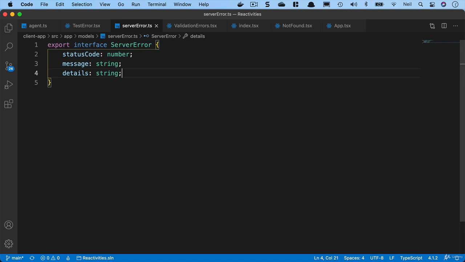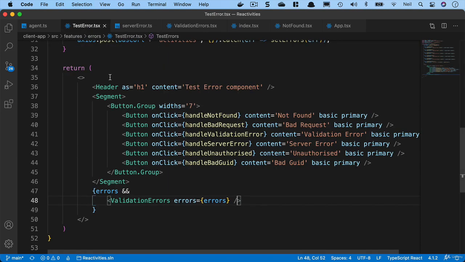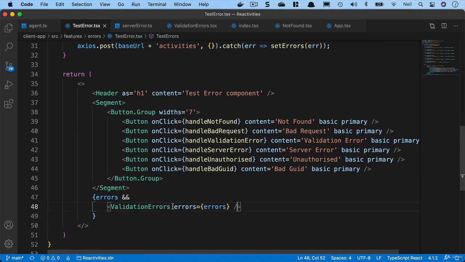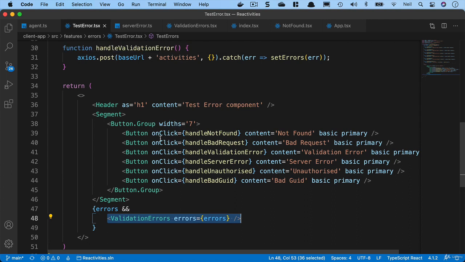Now, what we need to do in this case is when we redirect the user to a server error component, it's going to be different to our validation errors because we're not going to be able to pass this down to a child. We're going to have to redirect the user to a different component and then somehow get the error that we get back from our agent file and display that in the component. That's our goal. So what we're going to do is store the error we get back from the API in a store, in a MobX store.